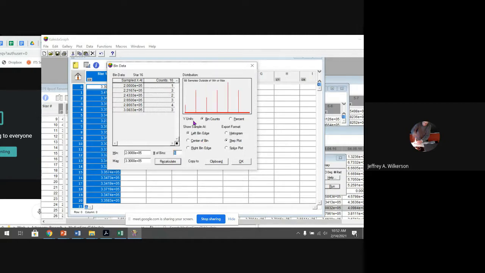2.3, recalculate. Okay, so now I cut it too much. It tells me 88 samples fell outside of my range. Okay, so that's too much. So I want to cut it down, not quite so much. So let's make it 3.4 and see what happens. 2 samples fell outside my range.